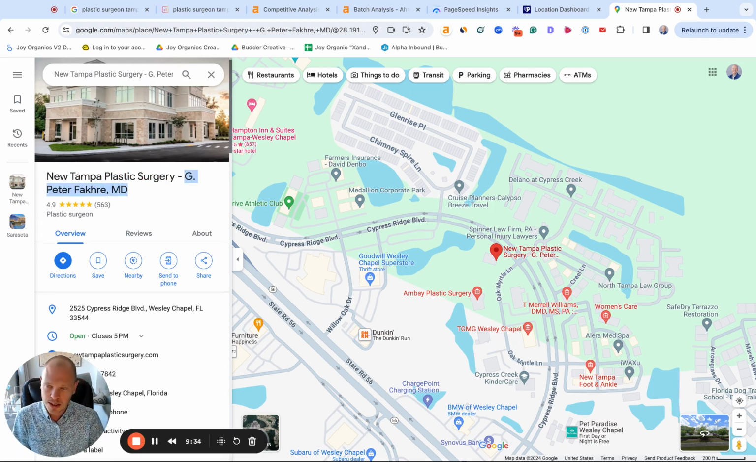It felt a little long to me because then you're going to have your Yelp profile, your Facebook profile, your Super Pages. Everything has to be super, super long. Again, it'd be one of those things where you ask, how important is it to have the doctor in there? He's ranking pretty well at this point. But if I was starting from scratch, I'd probably just call this New Tampa Plastic Surgery and leave it at that. I think that's going to be a little bit cleaner from every perspective.